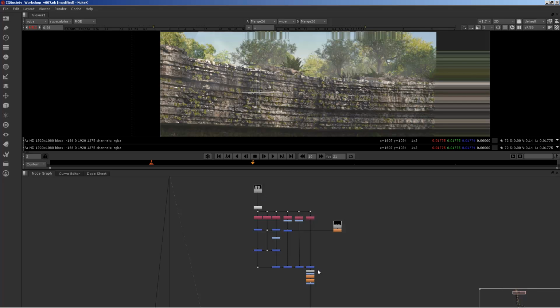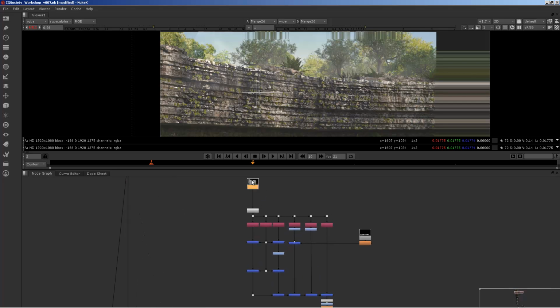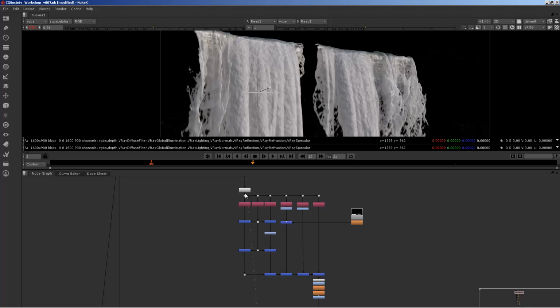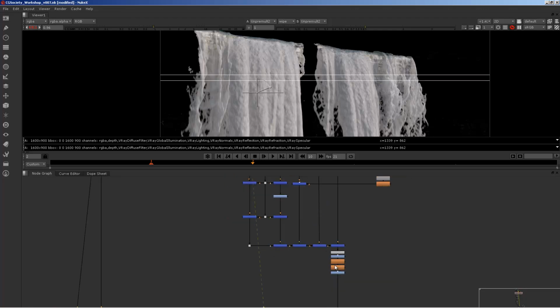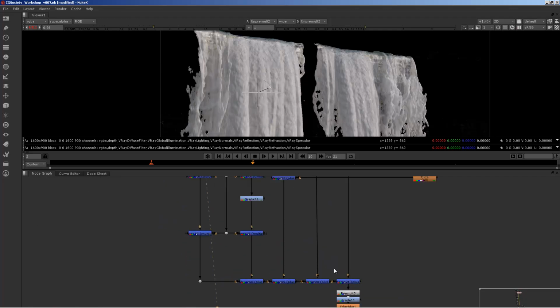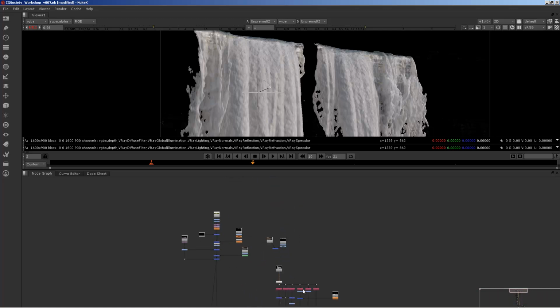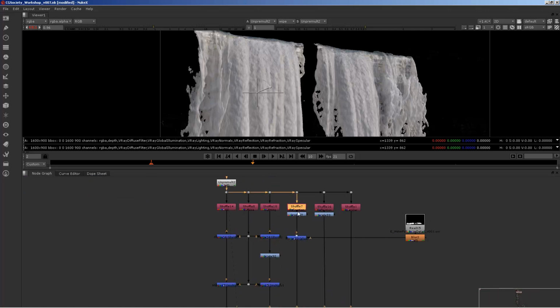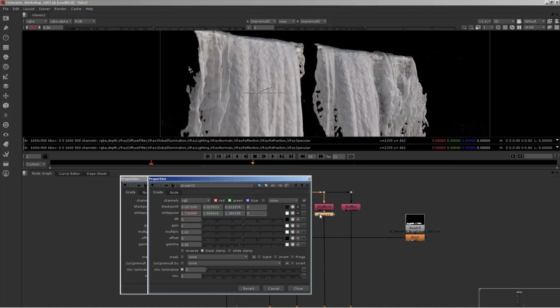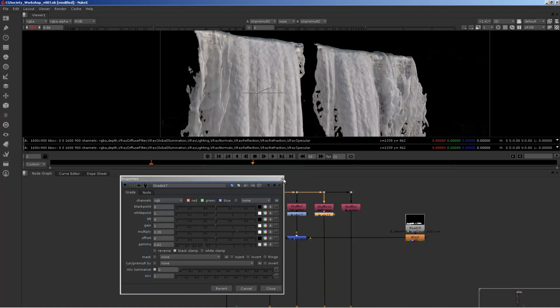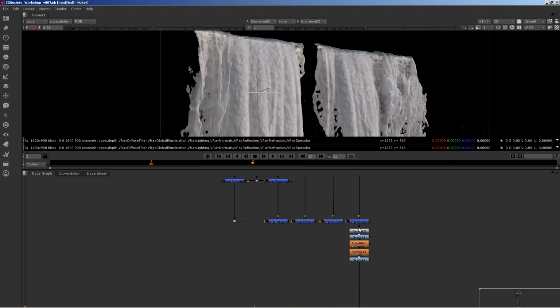Okay, and then I've got the waterfall over here, and I kind of showed you guys what I did with this. So we go into an RGB rebuild. I'm tweaking my refraction, my reflection. So tweaking the whites and the blacks, and just adding contrast to both of those channels to make it pop a little bit more.